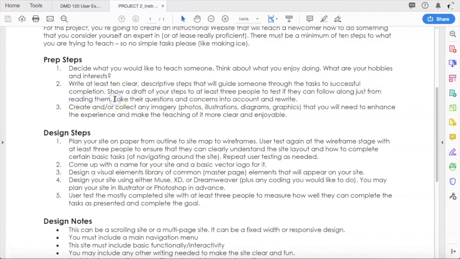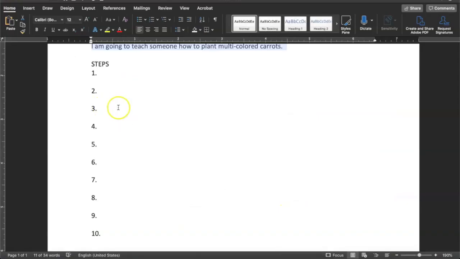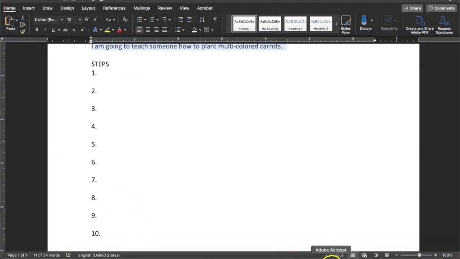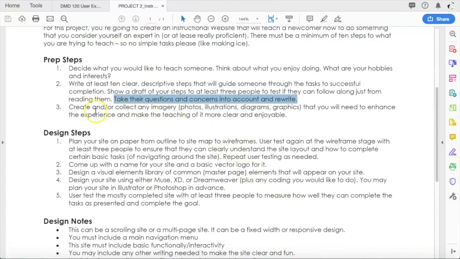If they are confused by certain steps, if they don't understand what certain words mean, if they are just generally kind of fuzzy on the whole process, then you're going to take their questions and concerns into account and go back to your Word document and rewrite them. And you might have to do this a couple of times until you're really happy with the way the 10 steps are written.